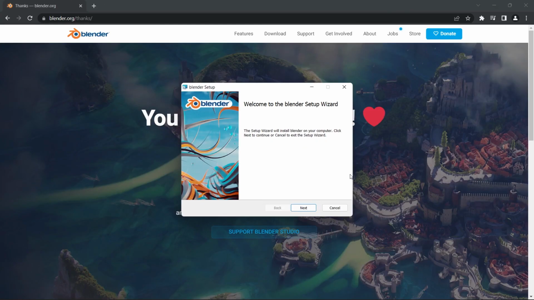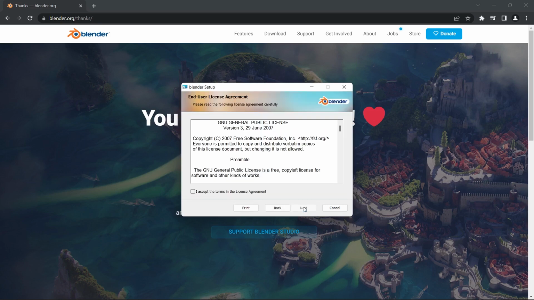Alright, so now that my download has finished, I can take you through the setup wizard in order to have Blender properly installed on our device. After the welcome page, press Next, and you will be presented with the end user license agreement. If you've read through and are satisfied with the terms, make sure to click this box here so that we can move on to the next section.